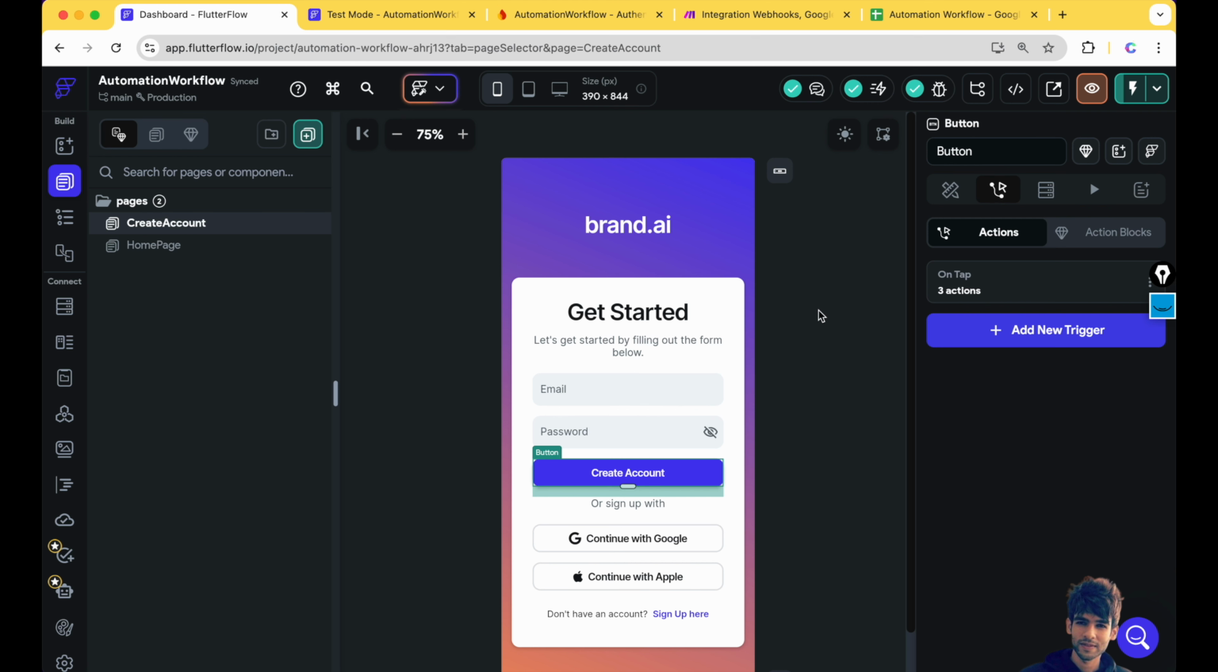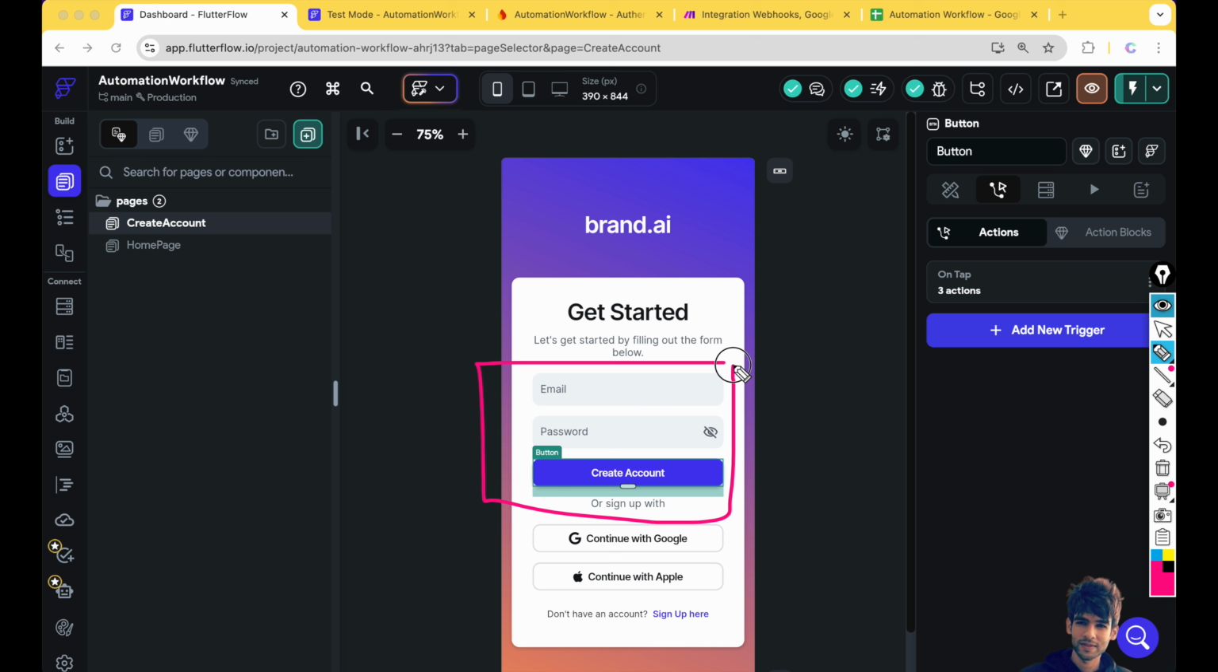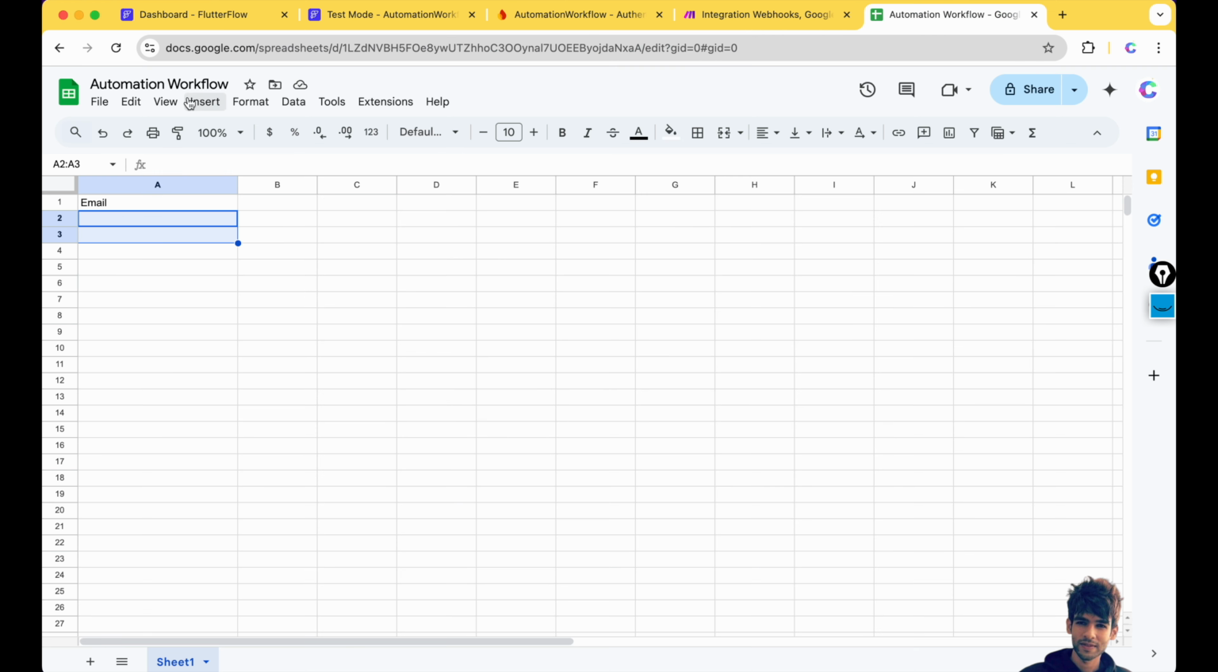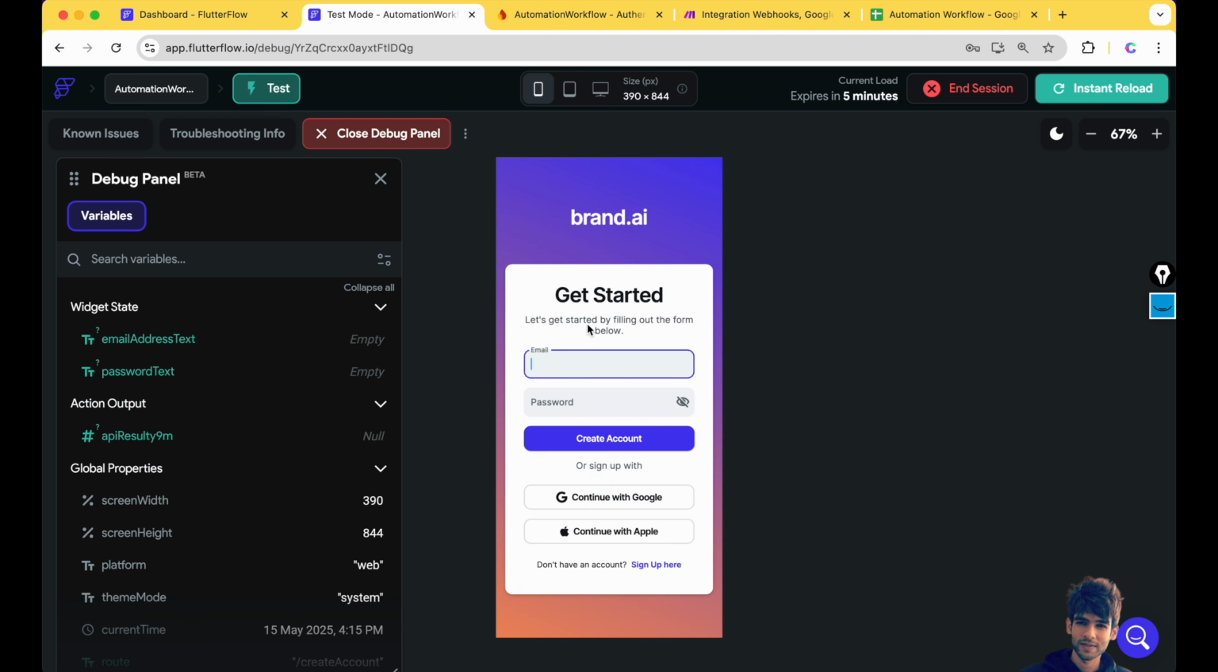Or consider another case. If a user registers in this account, then for your marketing team you want this email. You can't show the complete database to your marketing team, right? How great it would be if we had the complete email address data in Google Sheets. So here we have created one Google Sheet and I have named it automation workflow. This sheet will represent all the email IDs which were registered using this authentication app.